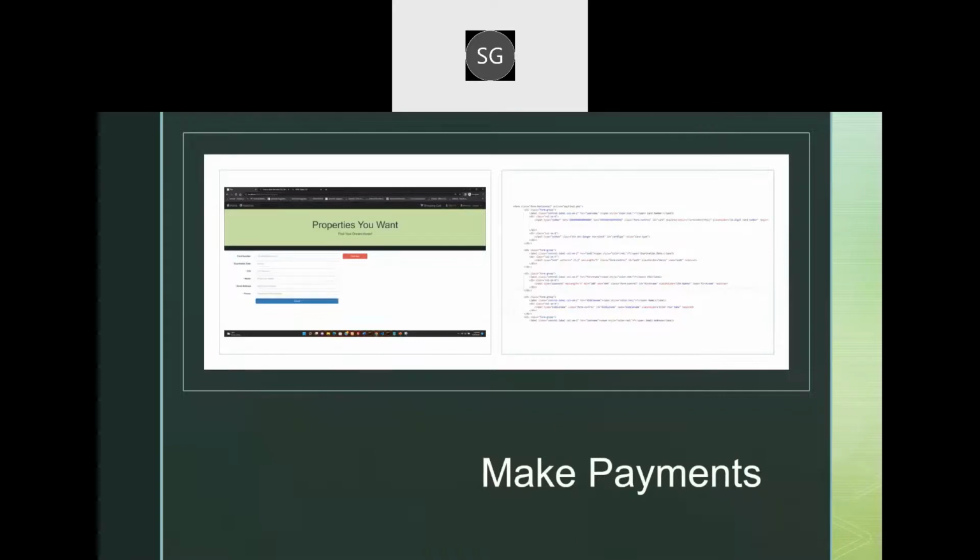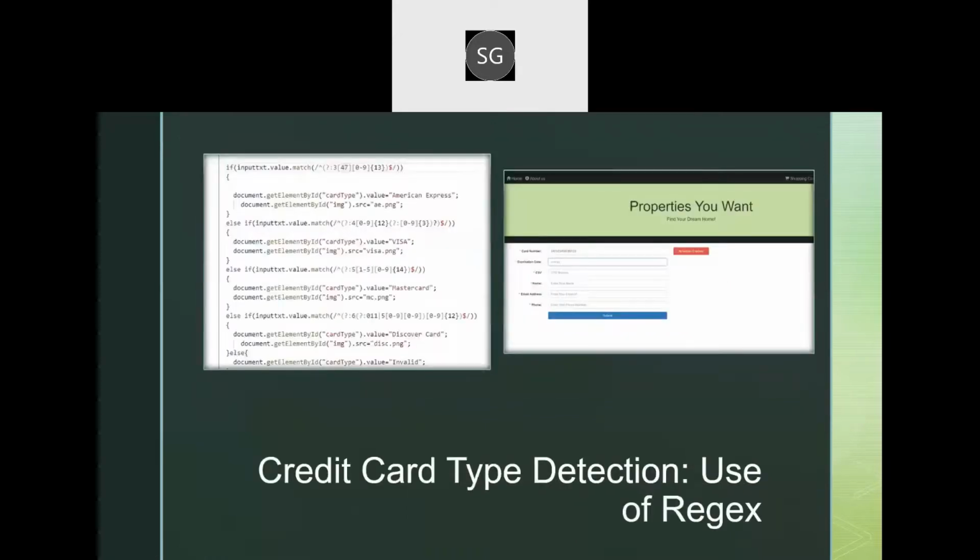So here we have some real systems for making our payment. We have our card number, expiration date, CSV code, everything that we need for making a payment. And through using that, user can make their payment.